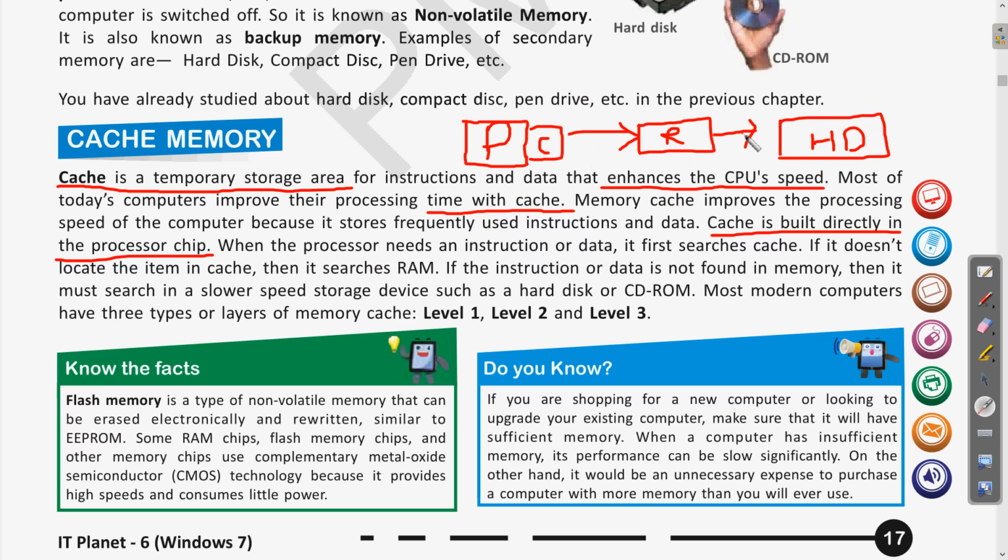So this way the speed also varies. If the data is present in the cache memory only, then the instructions or the processing will be done very quickly. Clear? So this way we have seen the path of the data transfer, that is, how it checks from the cache, then RAM, then the hard disk.